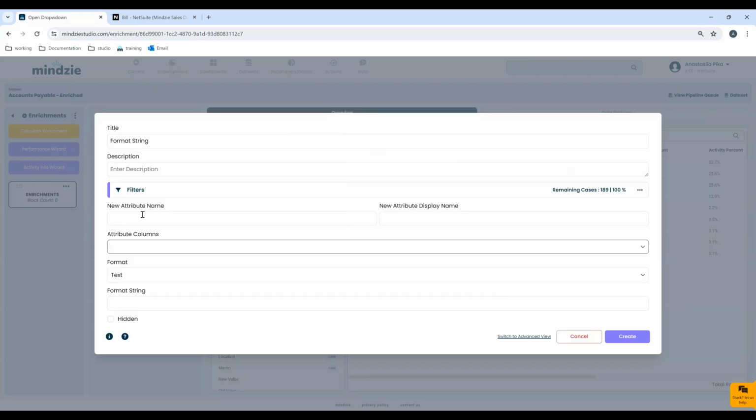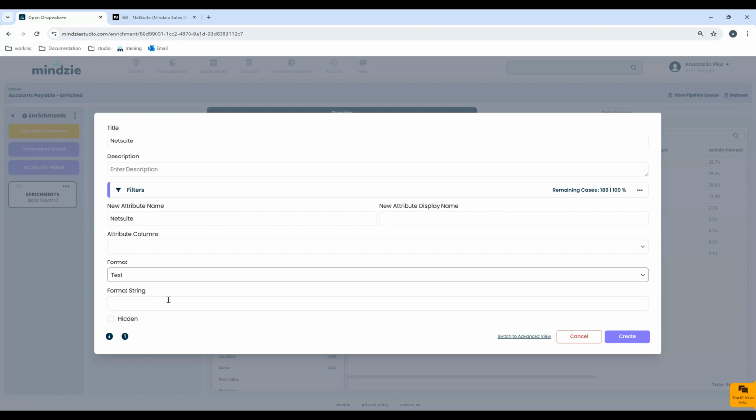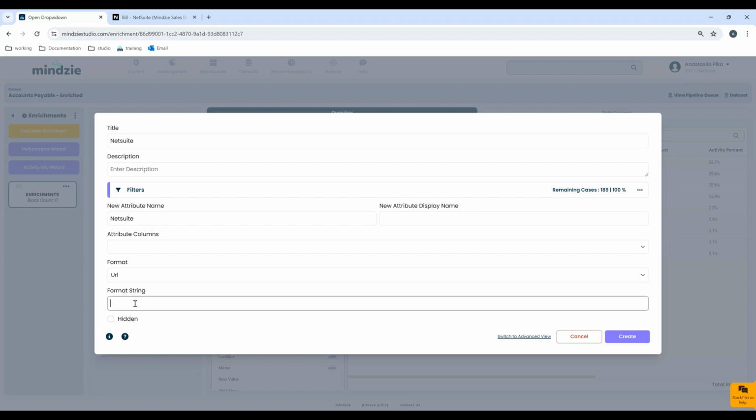Here we need to provide the name of the attribute. Let's call it NetSuite. And we will change the title as well. Format type should be URL. Now the string that we need to add here is actually the URL in your system.